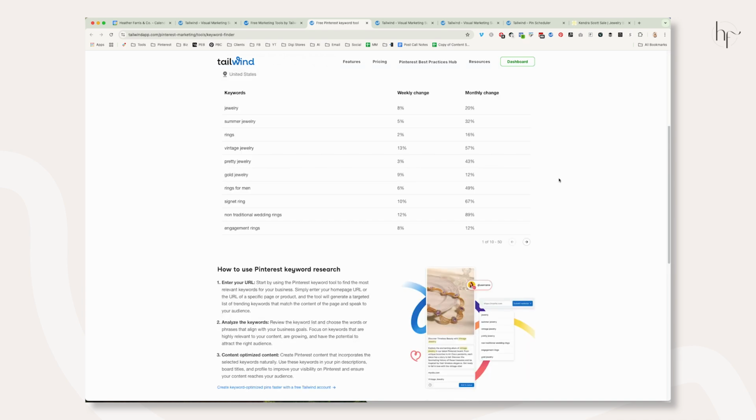Once you have inputted your website and it has scanned your site for content, it's going to analyze and find keywords that match your niche, and it's going to place them down here. You'll notice that you can quickly copy these, and you can see the weekly and monthly change on them. So if the Pinterest Trends tool is at all overwhelming to you and you want a simpler route to the same end product, then the Tailwind Keyword Finder might be a good solution for you.